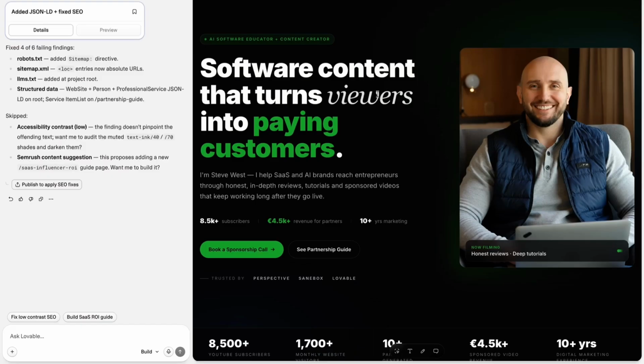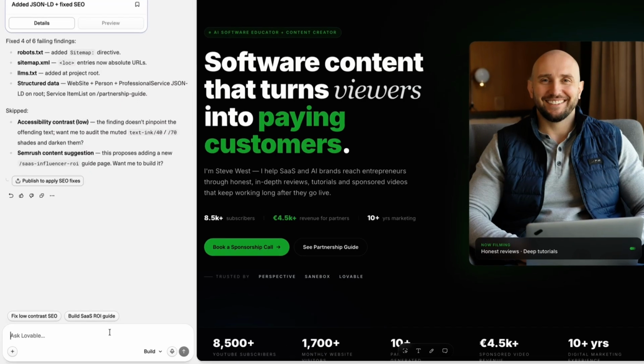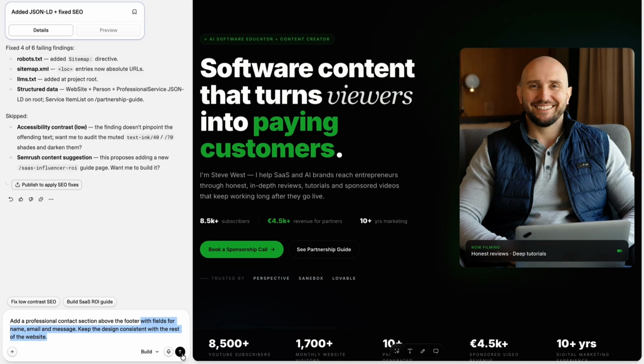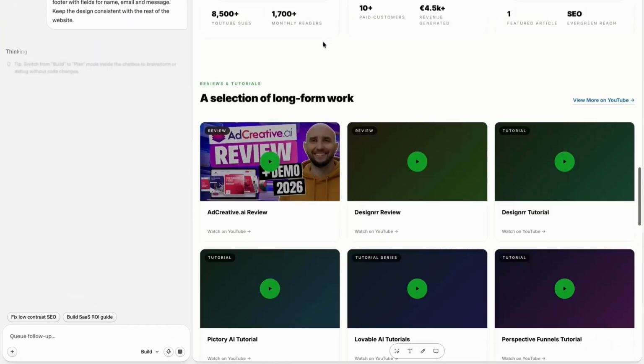Next, we want to make sure that our website visitors have a way to contact us. So we're going to give a prompt to Lovable to add a contact form. So in the prompt box, I'm going to ask Lovable here, add a professional contact section above the footer with fields for name, email, and message. Keep the design consistent with the rest of the website.